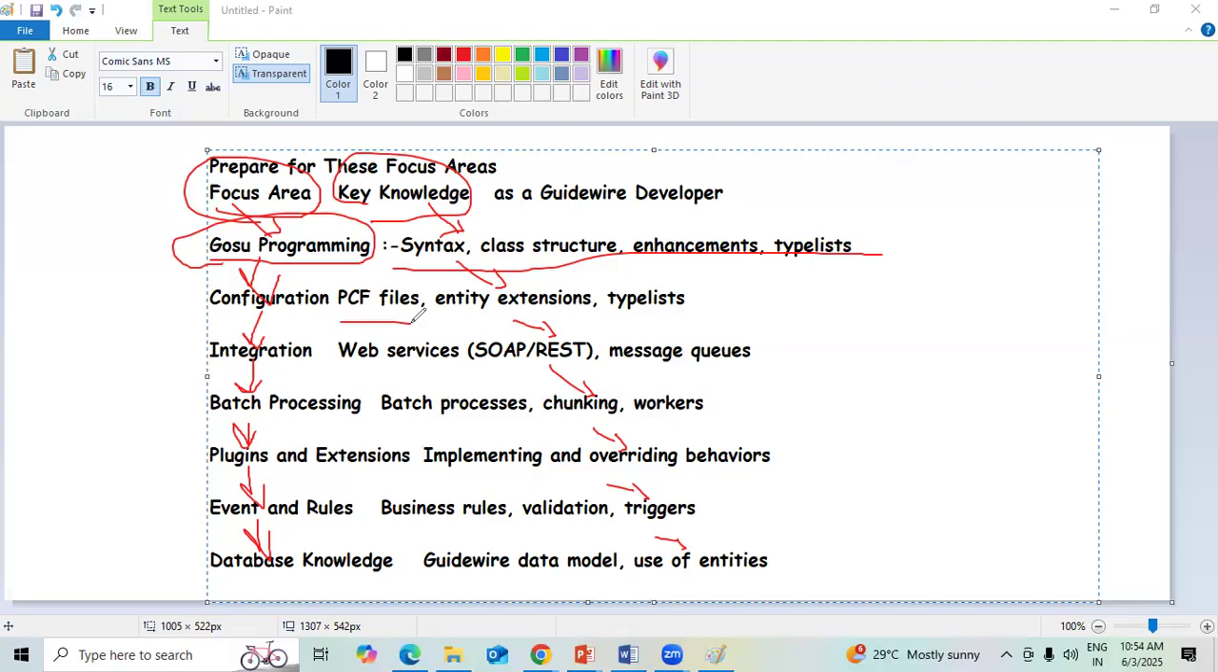If you are applying for integration, because integration means integrating from Policy Center to Billing, Billing to Claims, Claims to Billing, Claims to Policy Center, to any CRM or ERP applications or any external applications like Workday or something, right?